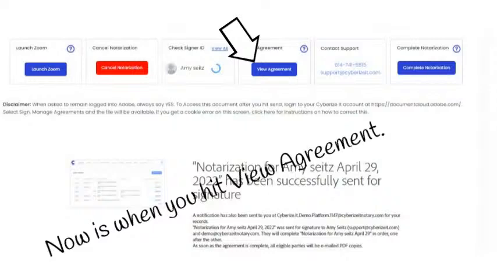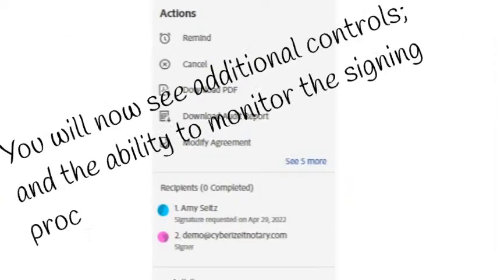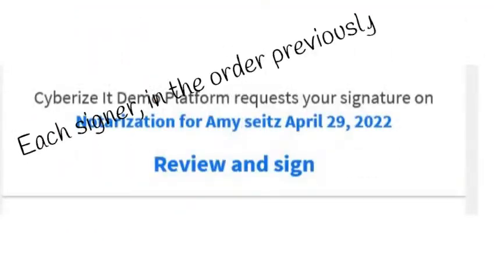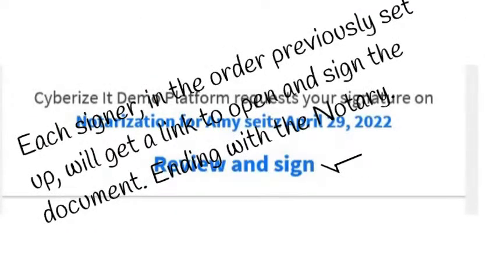Now you'll see a new menu bar on the right-hand side. You have more controls and ability to monitor when each person has opened and signed the document. In order of how the emails were entered, each person will get an email to sign the document. Simply click on the Review and Sign link and sign the document. The last person to sign will be the notary, and you'll get an email to have that access as well.